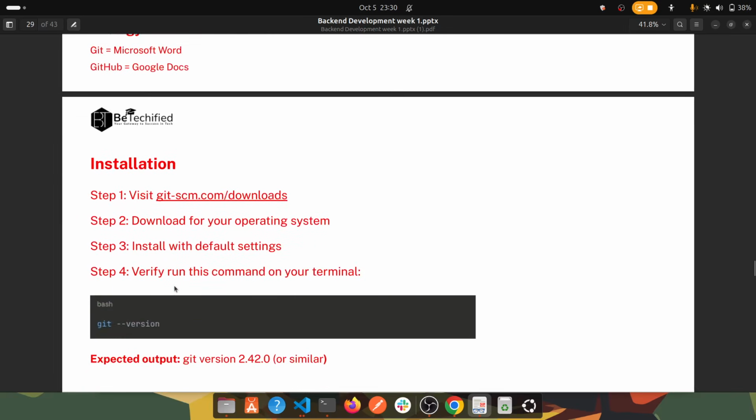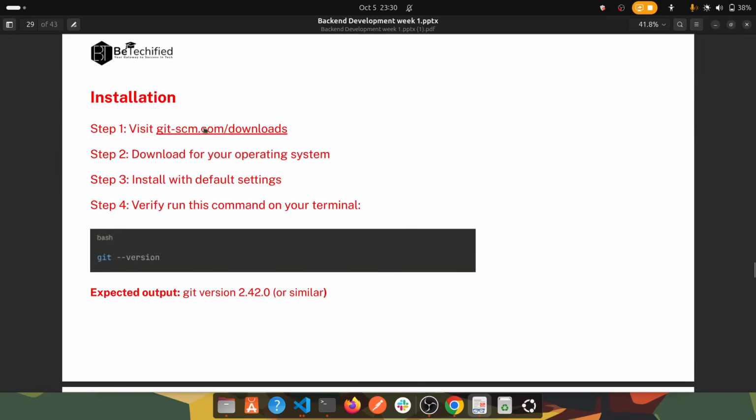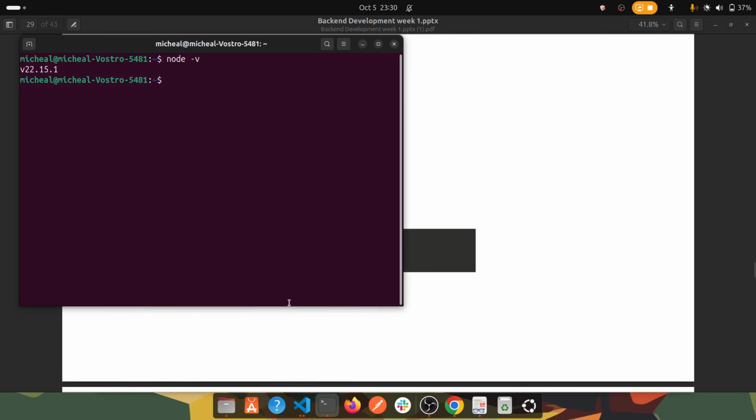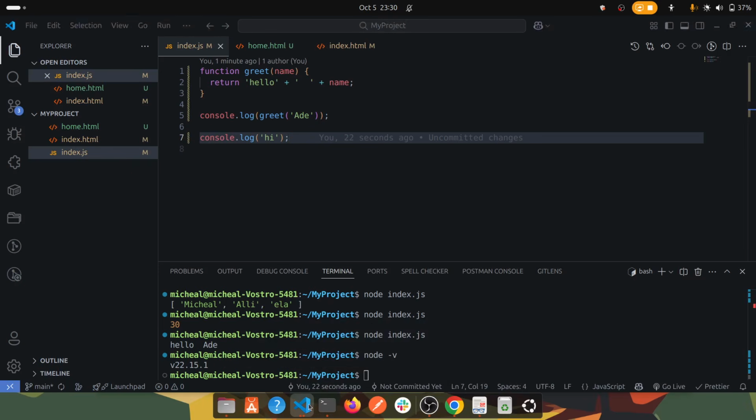To install Git, you have to install it on your computer. You can go to this website to download it based on your operating system. When you are done downloading it, you can check if you already have it. If you have your terminal, you can say git --version. You can see I'm currently running version 2.43 of Git. You can also search for it, or try here.